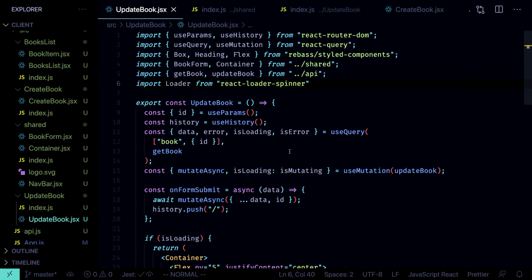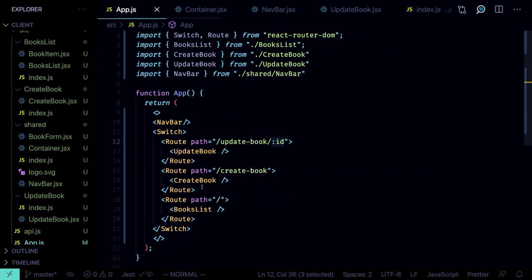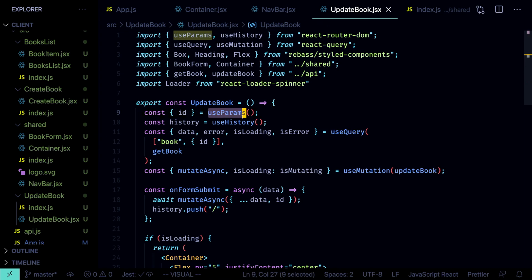Here is the update book component that is responsible for this behavior. This component depends on React Router DOM to perform the routing and to get the book ID from the params. This ID param is embedded in the URL. If we open the app.js and look at the update book route definition, you'll see that we use this placeholder ID here, and it is available to the update book page. We use the useParams hook from React Router DOM to get the ID from the URL. Then we also use the history object that we get using the useHistory hook, and we use it to navigate back to the root page after we've updated the book.